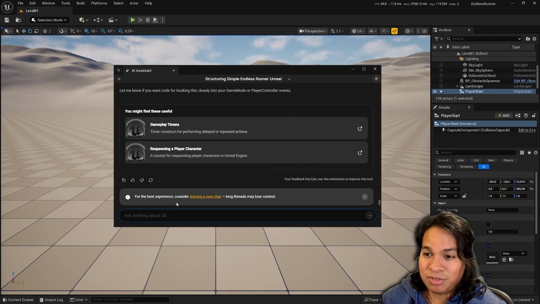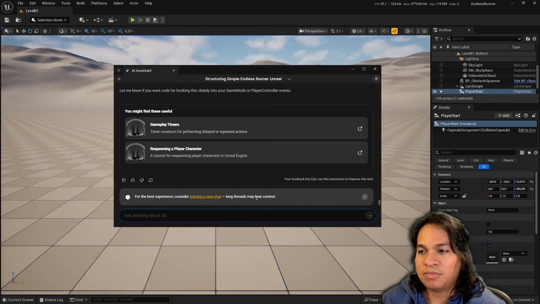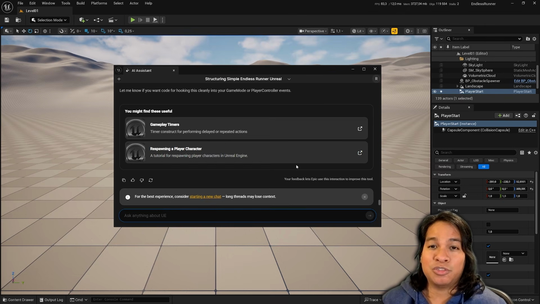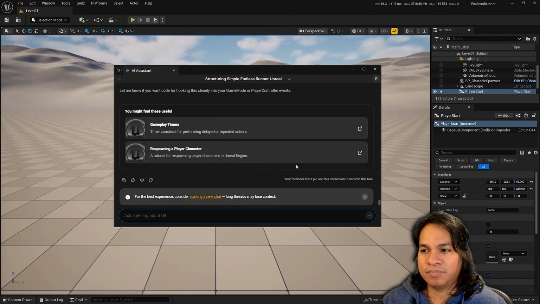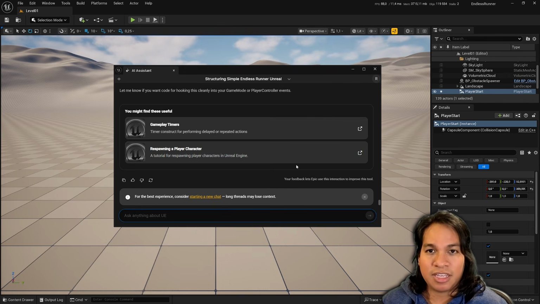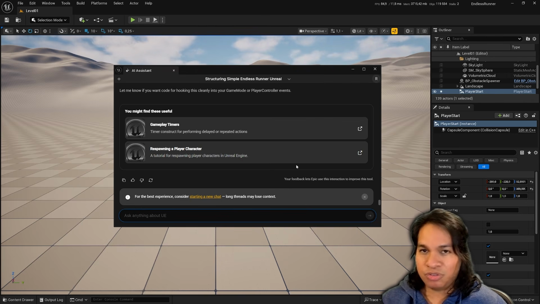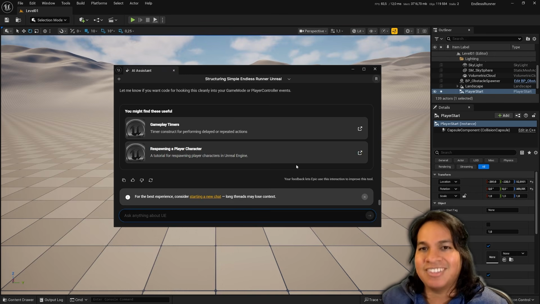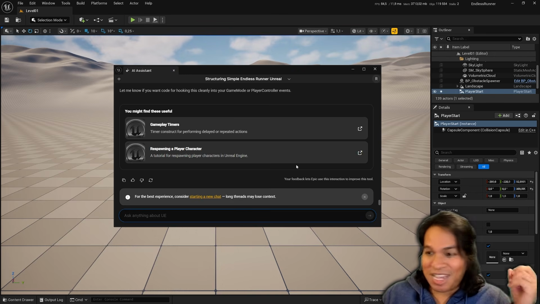It's telling you, for the best experience, consider starting a new chat. Long threads may lose context. And in my case, this happened in the form of it beginning to suggest code without using the instructions that I gave it. For example, I said to use the gameplay framework classes. It disregarded that and started putting everything in the character.